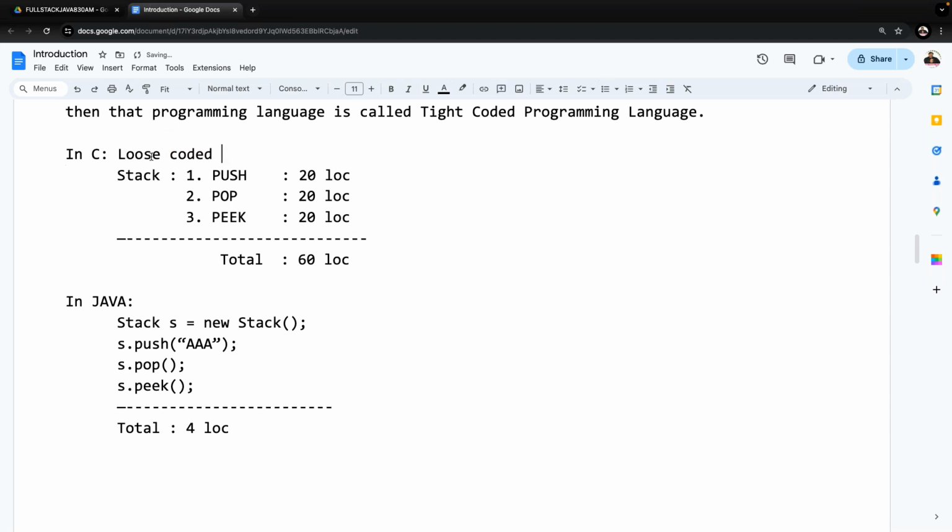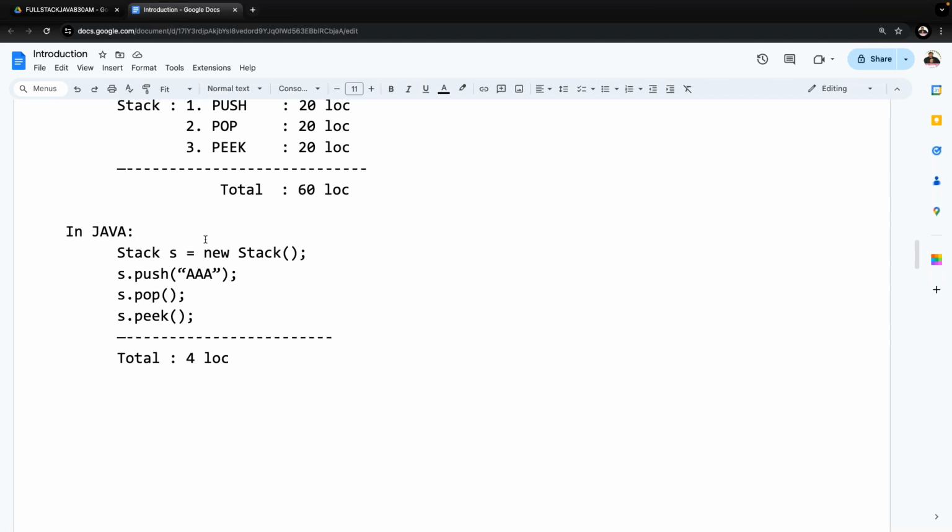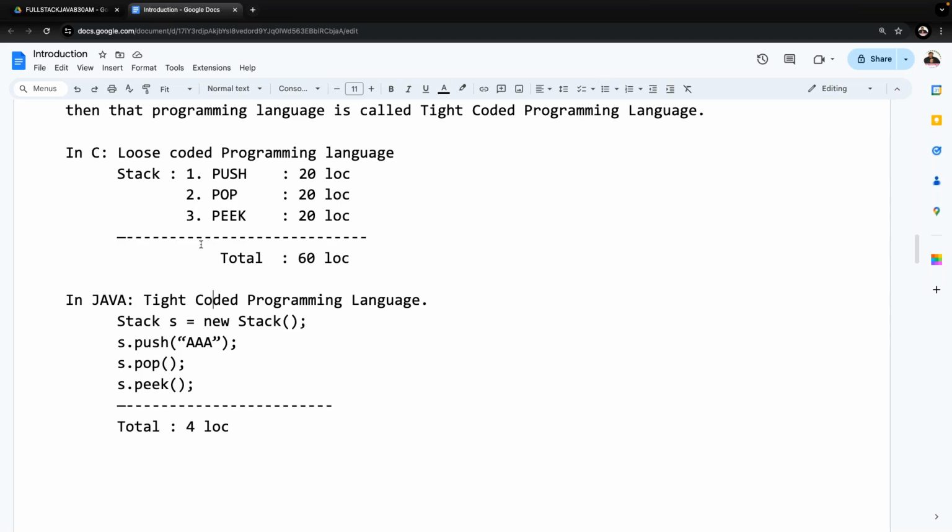Why is it loosely coded? Because it has taken more number of instructions. Java is what? Now tell me. Java is a tight coded programming language. Why? Because it takes less number of instructions. When it is taking less number of instructions, automatically Java is a tight coded programming language. Now this is the second feature.